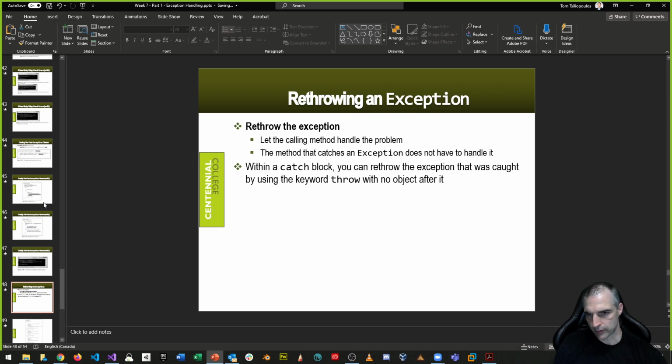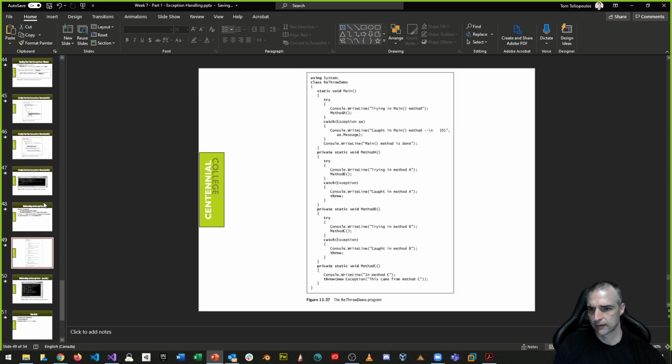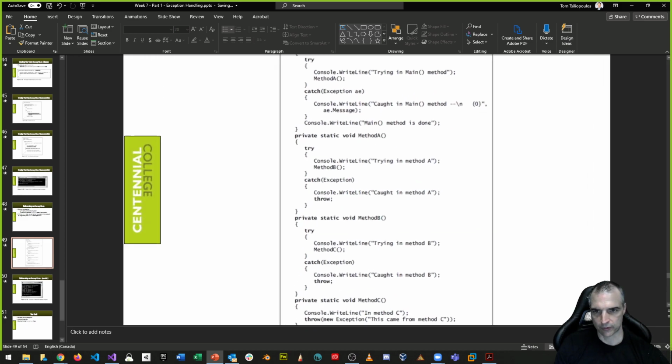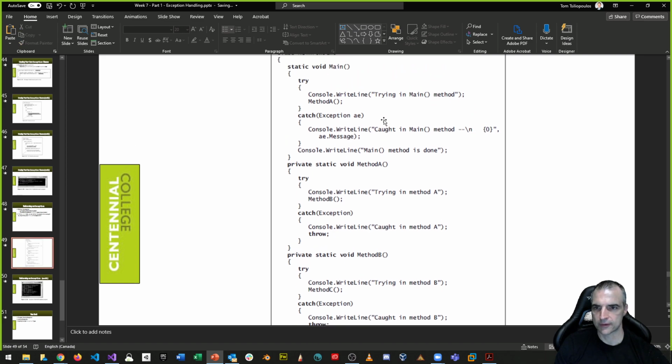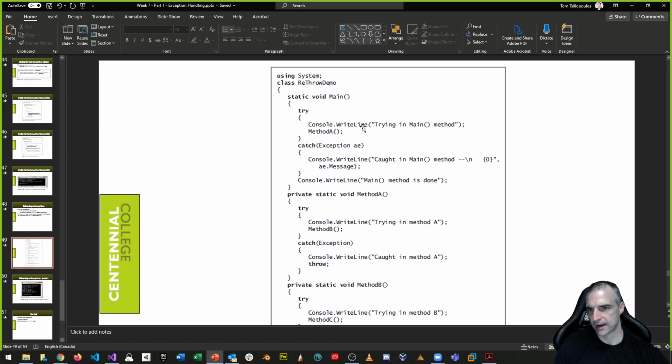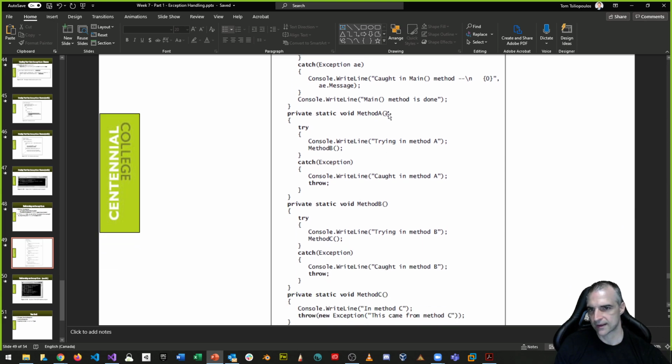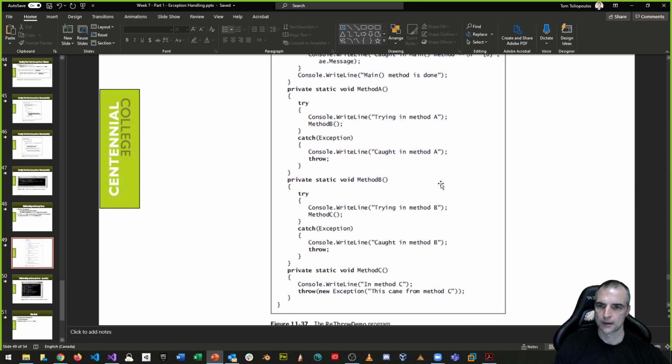You can also rethrow an exception, right? But again, this is a little bit more rare when you want to throw an exception on your own. So notice what you can do is you catch an exception and you throw it again. You catch and throw the same exception. So notice that there's a private static. I'm going to put this a little bit bigger for you guys. So there's different methods. So here we have our static main, right? And we have some private static methods, method A, method B, and so on. And here we have a try catch, so trying method A, and we call method B, right?